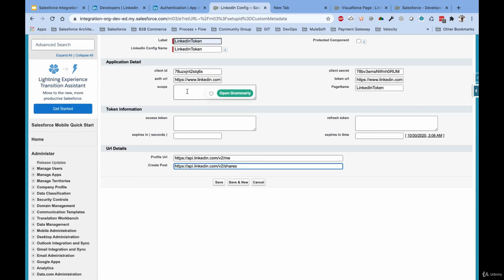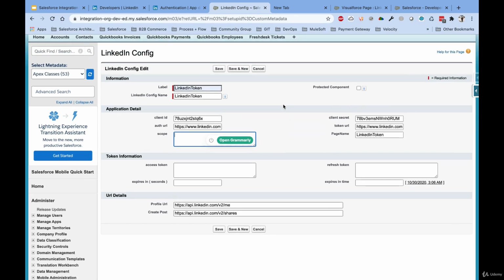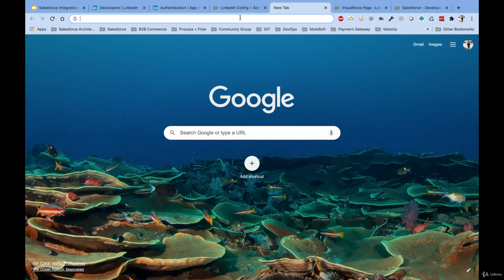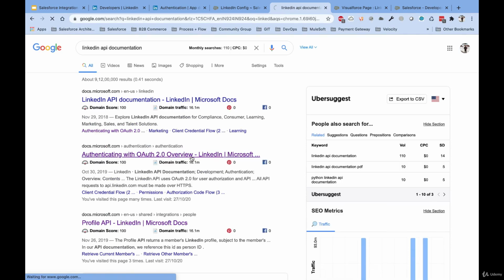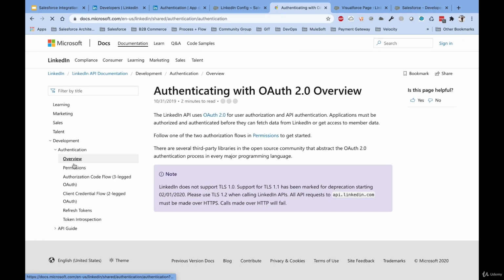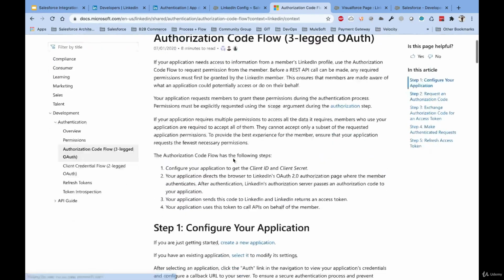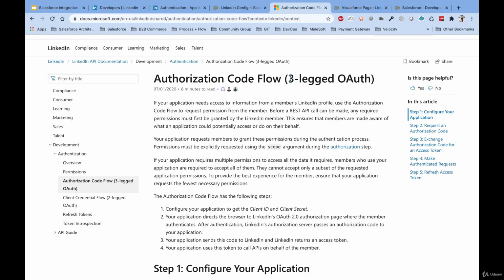Now the next thing we need to talk about is scope. We know that scope defines the level of permission on the user's behalf, what level of permission an application can perform. For that we need to read the authentication API of LinkedIn. So we'll just search for LinkedIn API documentation, and you can see the second link says Authenticate with OAuth 2.0 overview. We click on that, and under the overview section you can see the authorization code flow. You click here, and it says three-legged, but that is actually two-legged.